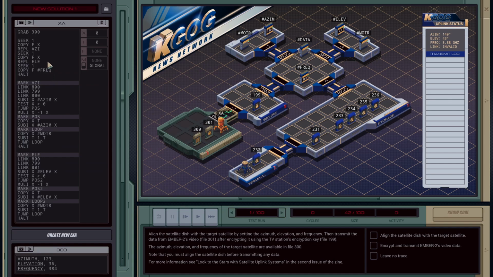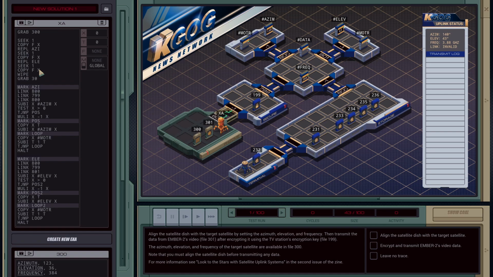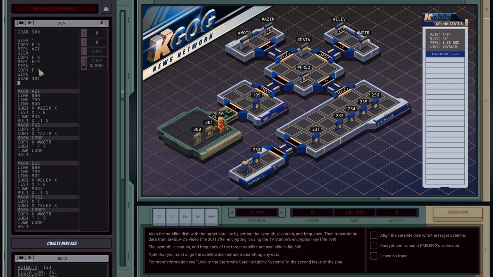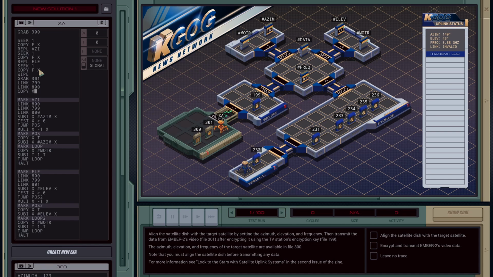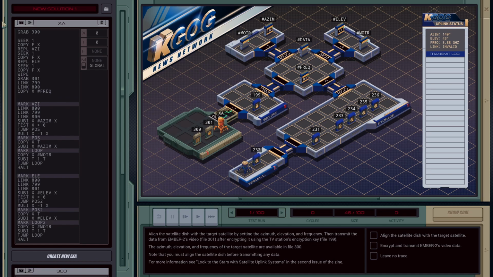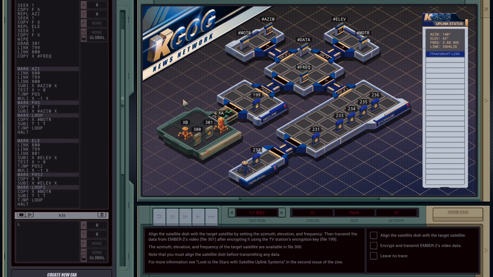Cool. And then now what I can say is copy F into X, wipe, grab 301. Then now you link 799, link 800, copy X into frequency, and now you have the 300 file, and I can just make a separate bot that just links over and grabs 199.